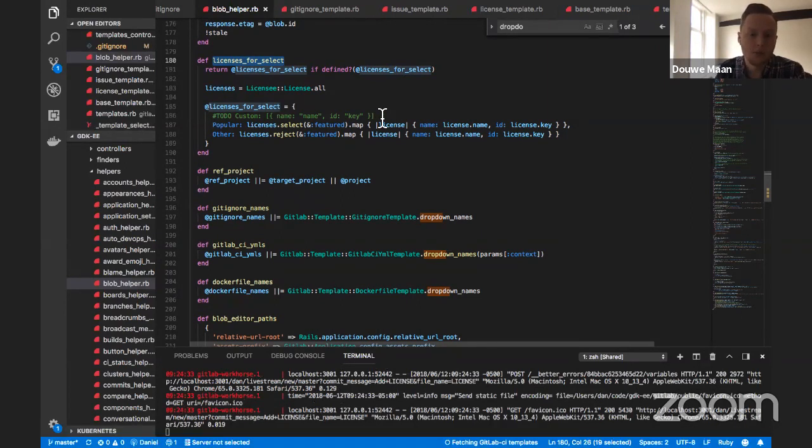So since we were discussing a moment ago to call this custom, what we could go ahead and do is uncomment this line. So that just says custom: and then of course the value of custom is going to need to be an array with name and ID attributes. And like I mentioned, that is exactly what we get from license template.dropdown_names.